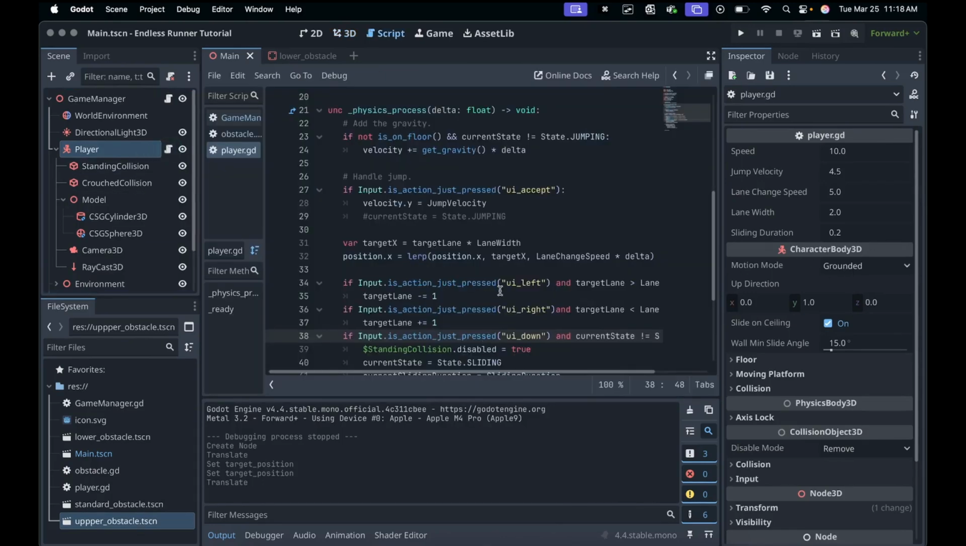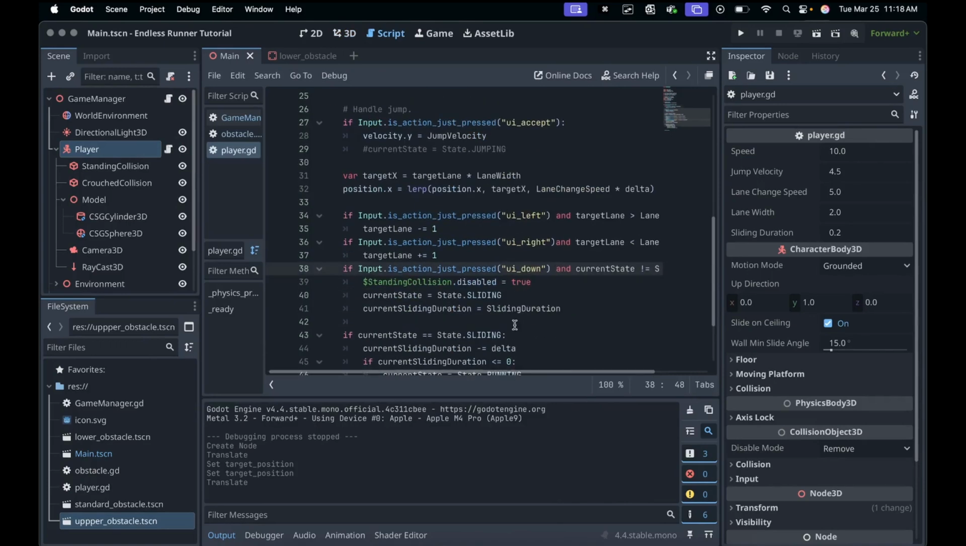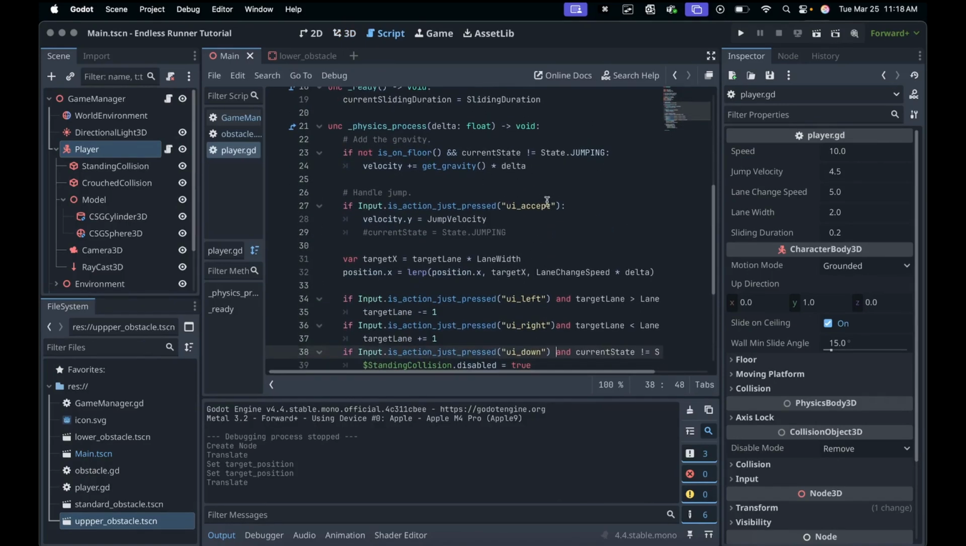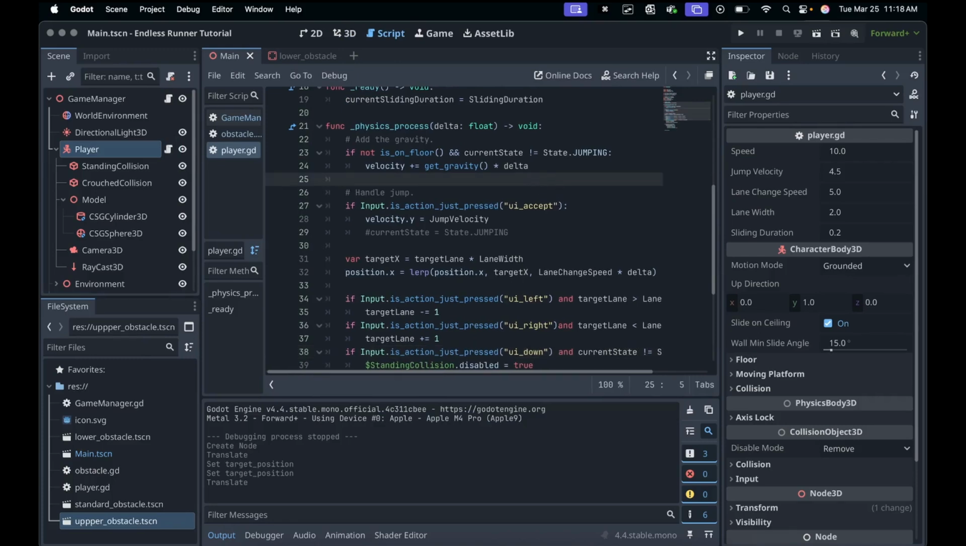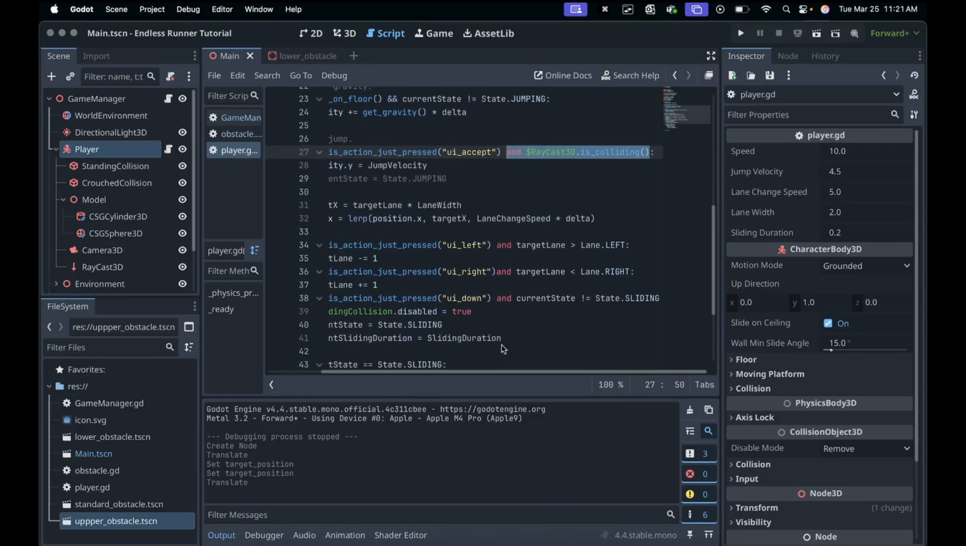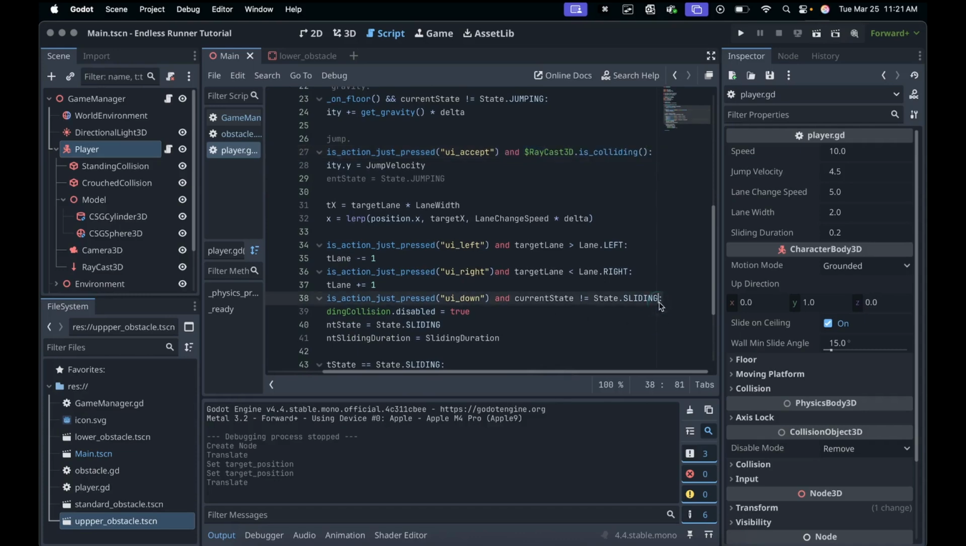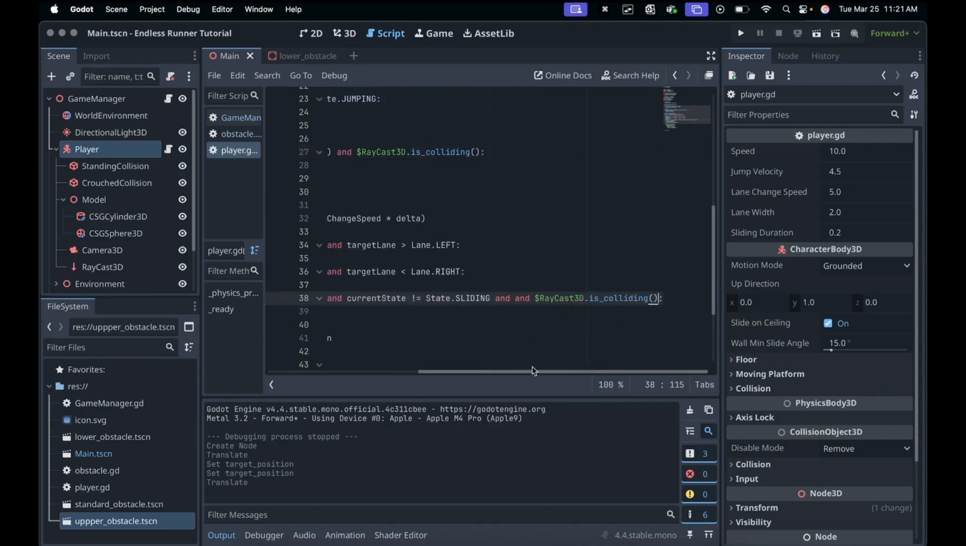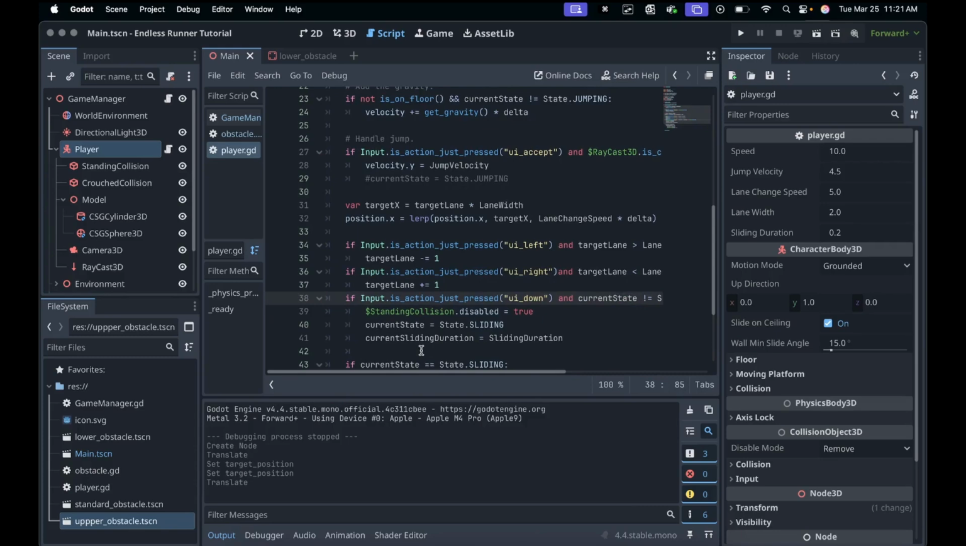And now we can come in here and basically just raycast the floor and see if we are touching the floor. So we can basically come into our jump code like so, and $raycast3d.is_colliding. Then we'll do the same duplicate for our sliding as well, raycast3d is colliding. And that should allow us to keep track of if our player is on the ground without using is_on_floor.